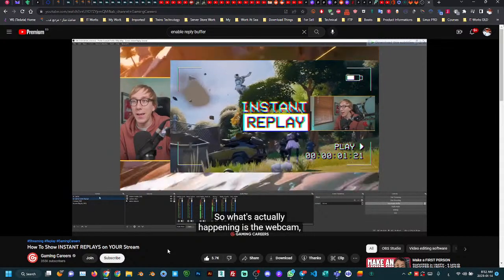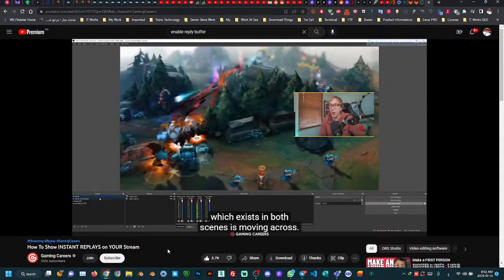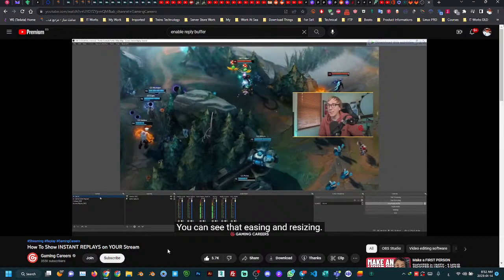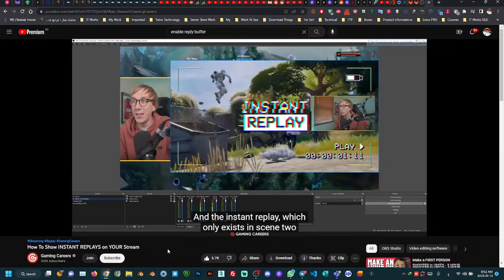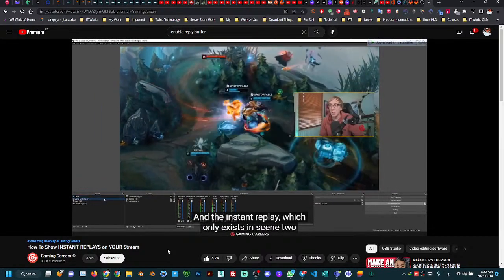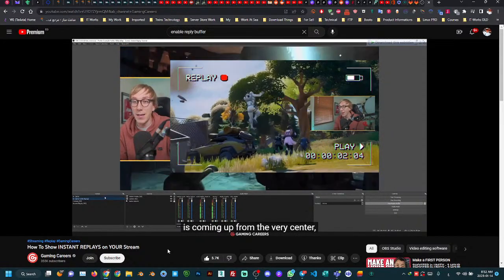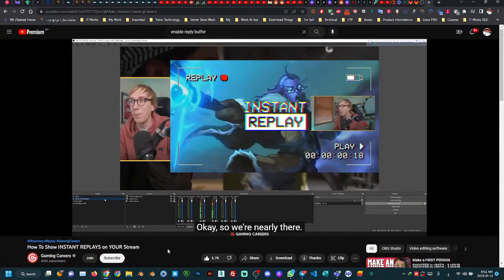So what's actually happening is the webcam which exists in both scenes is moving across. You can see that easing and resizing, and the instant replay which only exists in scene 2 is coming up from the very center, which is exactly how we have set this up. Okay, so we're nearly there.